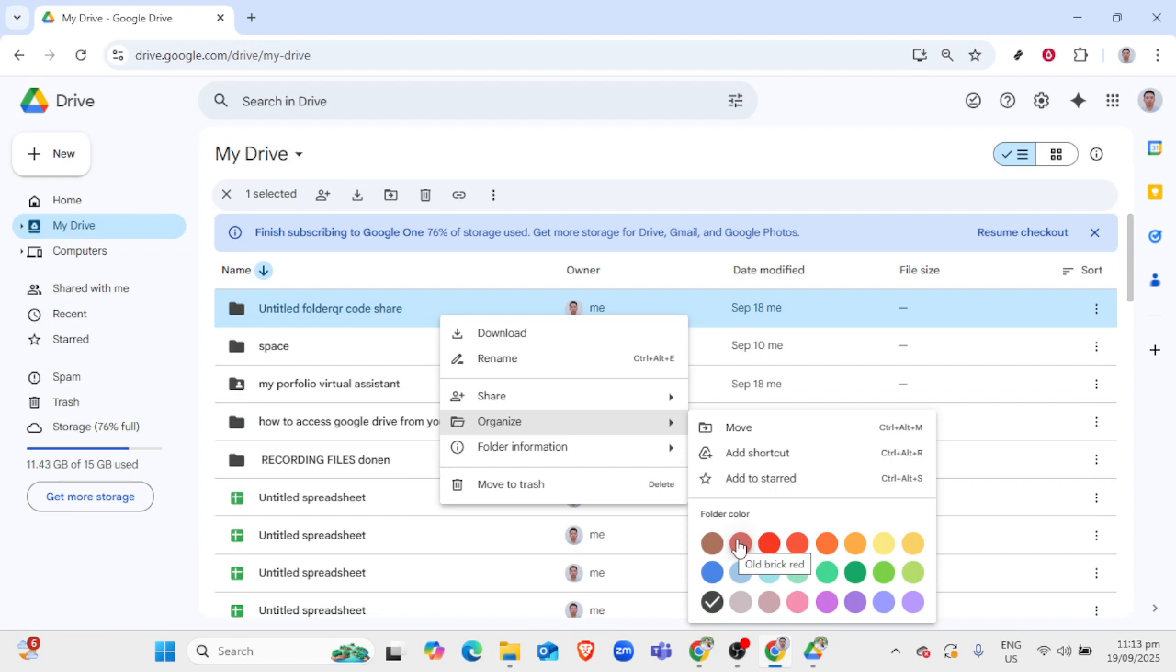And there you have it. You've successfully customized your Google Drive folders. By using colors, renaming strategically, and sharing effectively, you're setting yourself up for a more organized and efficient digital life.